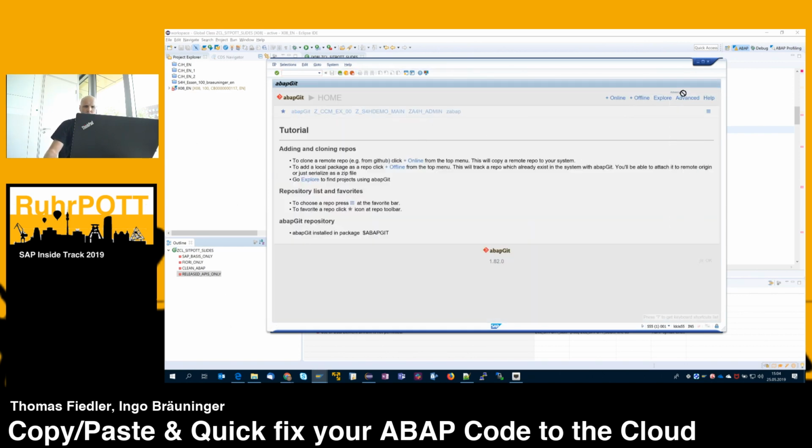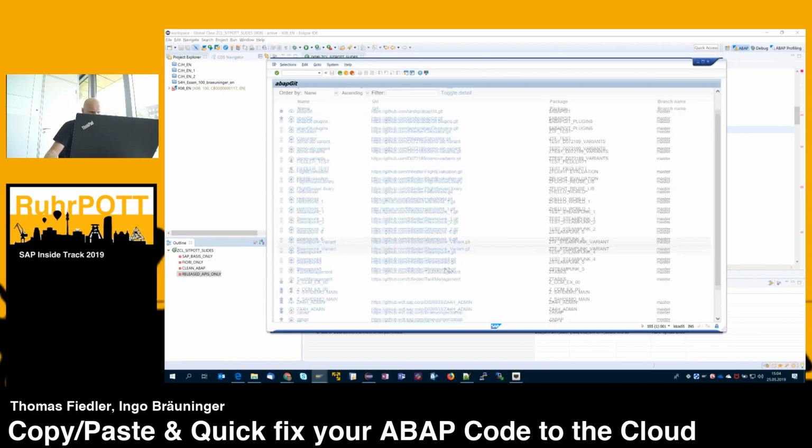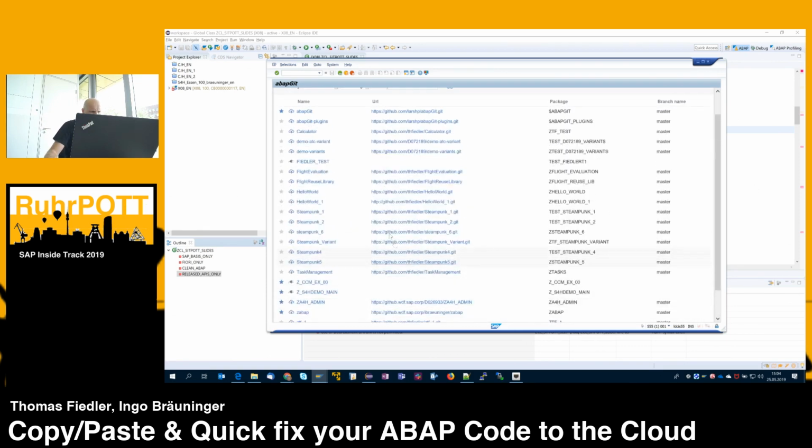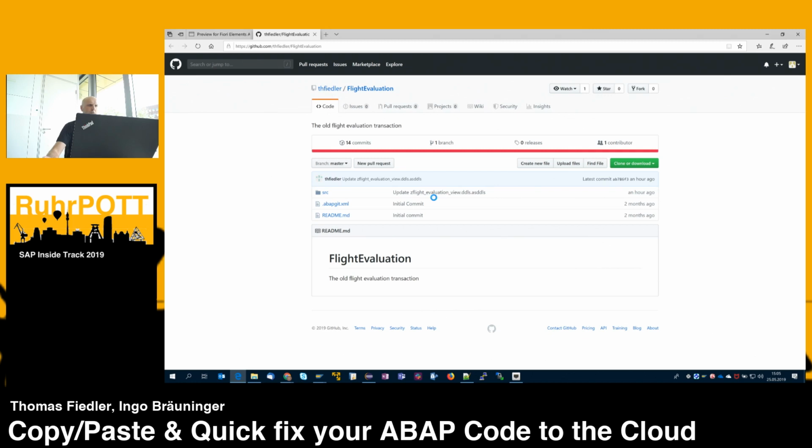So we have a lot of repos inside here, where we just have one of these. Flight evaluation, that's what Thomas just said, in our system, and we just push that to a GitHub repository. So that's the first one. We can also navigate inside that repo to see the data inside there. That's how it looks. So that's the first step that you basically do.